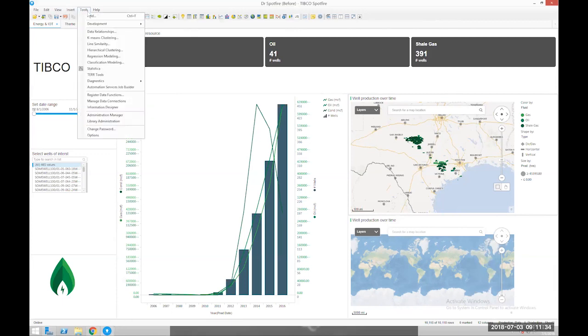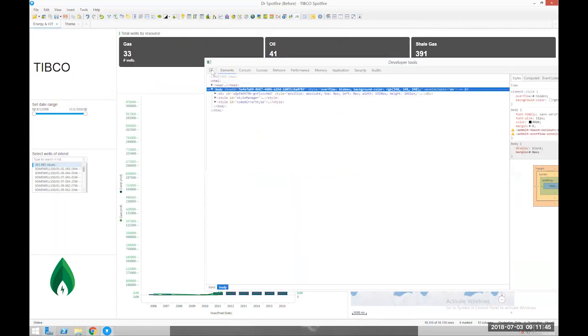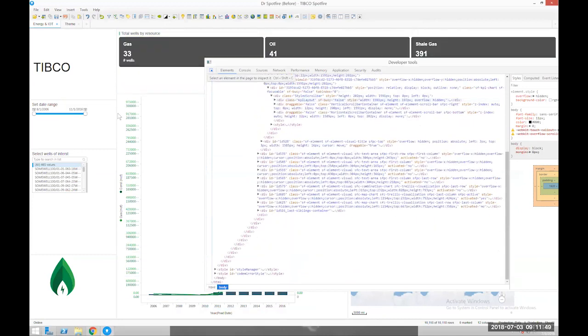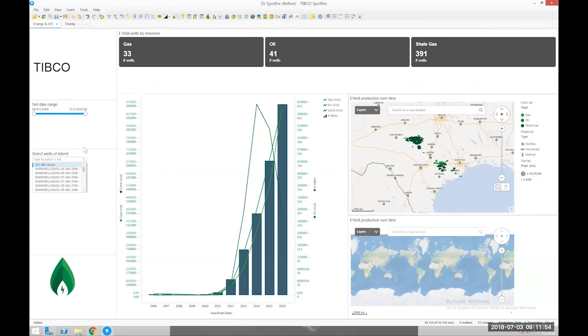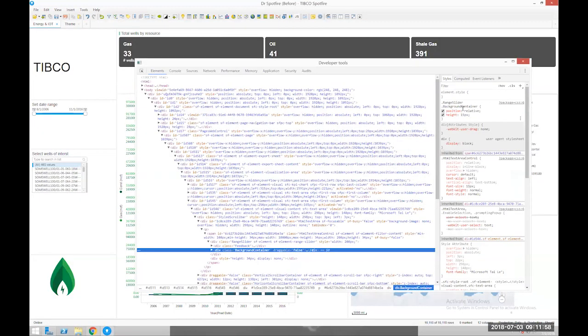Just so you can see what happens once it's enabled in Spotfire, access that same menu. Under Tools, you'll see a new sub-menu called Development and Developer Tools. Again, you'll see this menu. As you click the highlight button and move the mouse around the screen, you'll be able to see the elements. You can see I've made a selection on the background slider here.